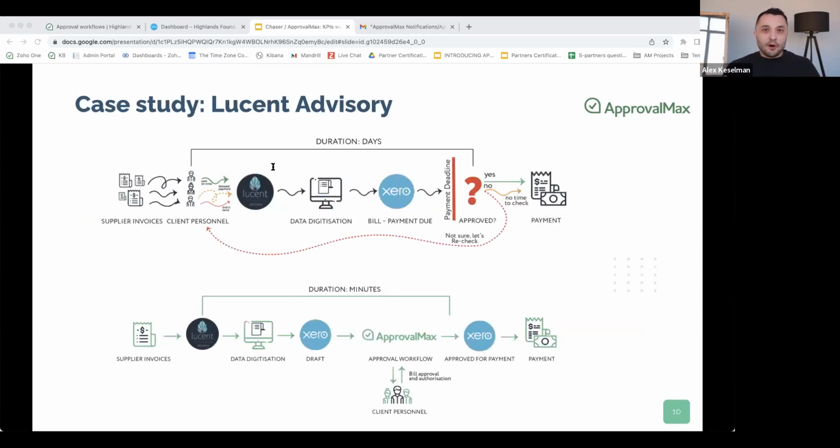So just to emphasize the importance of this KPI, let's take a look at one of our case studies. This one came with our partner, Lucent Advisory. To deliver their services in the best possible way, Lucent Advisory selected Xero as their anchor accounting system. Clients forwarded their invoices straight to Lucent Advisory, who used an OCR tool to digitize their invoices and then push them to Xero. However, it soon became a problem.